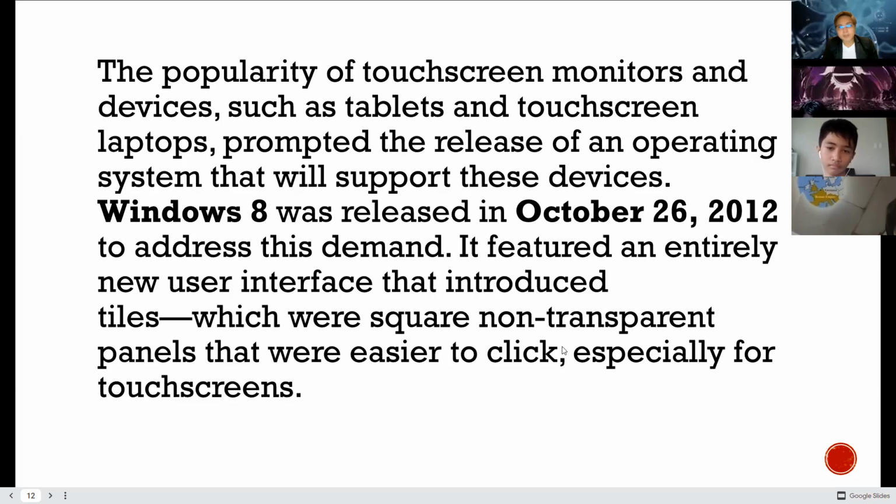To address the demand, it featured an entirely new user interface, or graphical user interface, GUI, that introduced tiles. So Windows 8 is popular with the tiles, which were square, non-transparent panels that are easier to click, especially for touchscreen. So if you're going to look at your Windows 10, it still has tiles on it. That actually came from Windows 8. Okay.